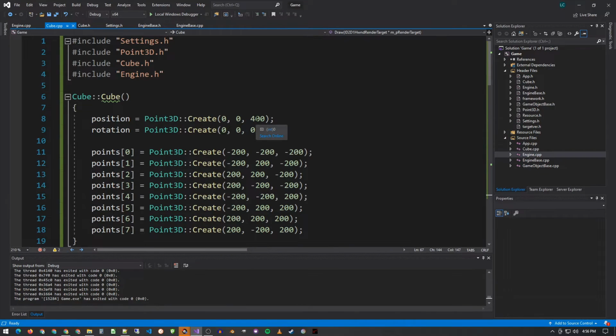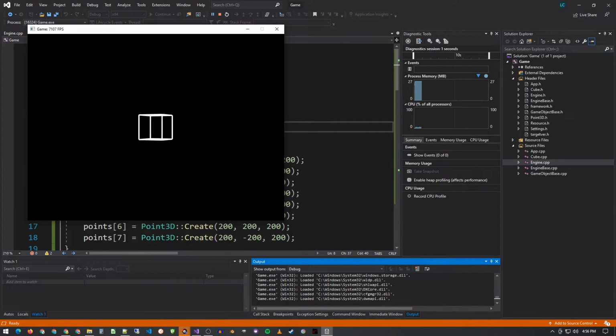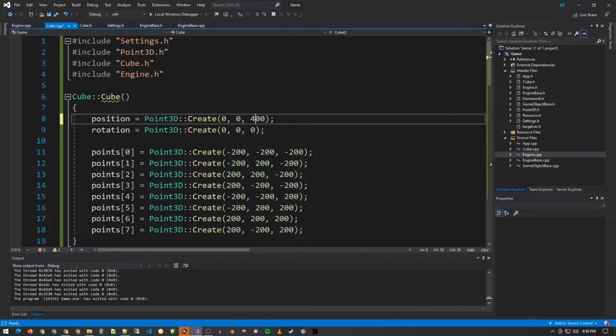Let's move the cube further away. Instead of 400 pixels, let's move it by 4000 pixels. As you can see, the perspective calculations make the cube smaller. Let's bring it back and play a bit with some other variables.